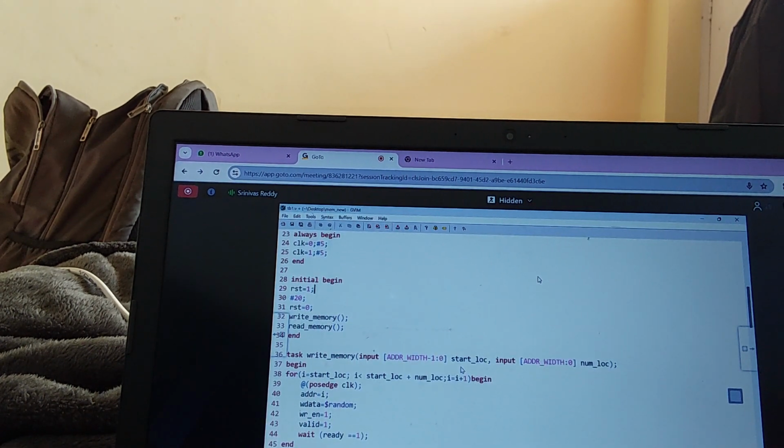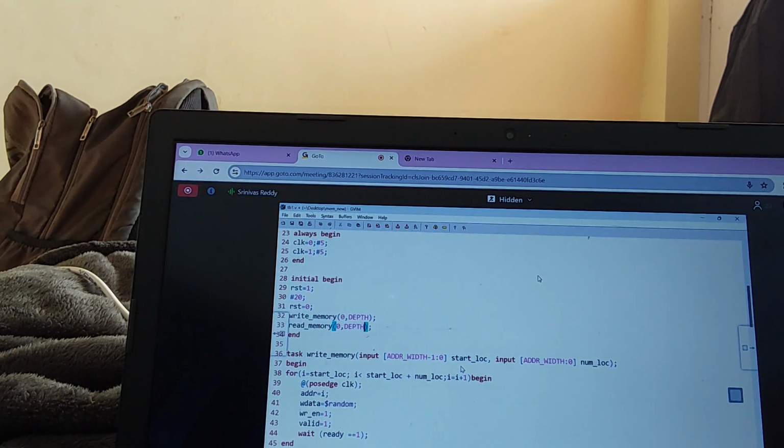Now what is the argument I need to pass when I am calling the task? Two arguments I am using for the task, right? Let us pass 0, depth. What is depth in this case? 60. I am overriding the parameter 60. Here also I am going to pass the two arguments: 0, depth.